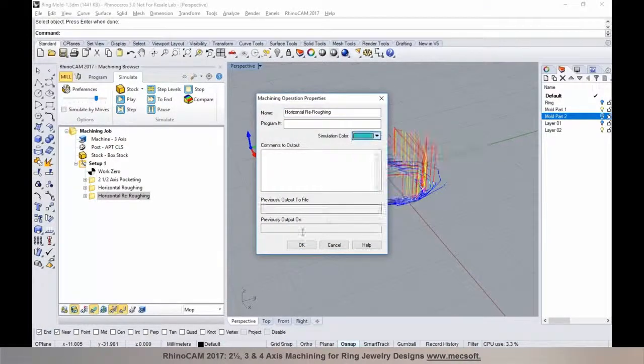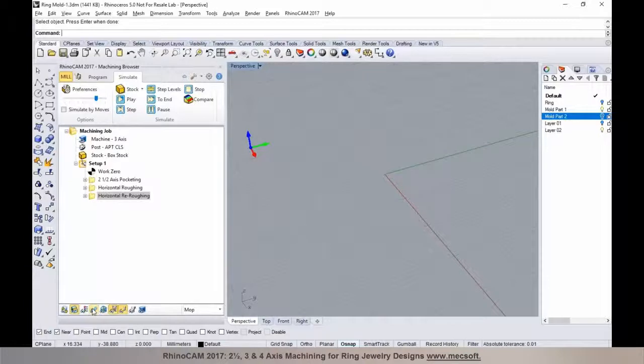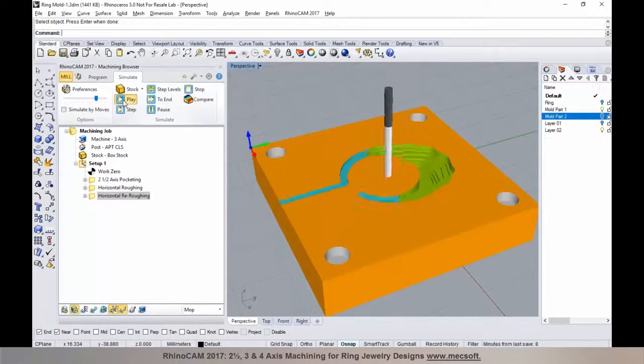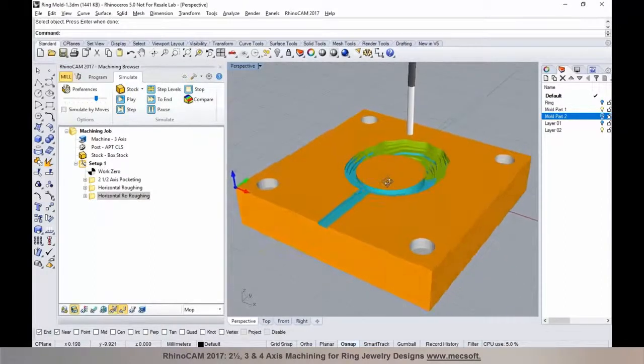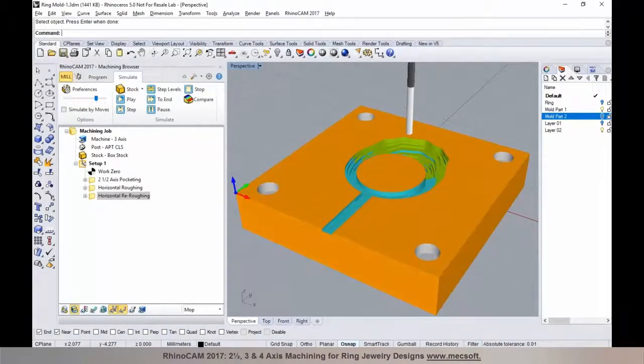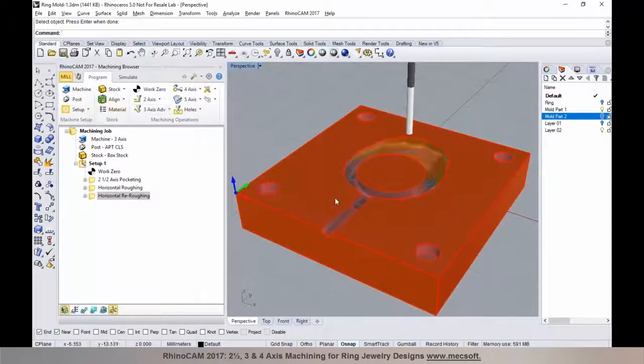So I'm going to pick a different color for the simulation, and we'll select play to run the verification. You'll now notice that the material is being removed in areas where the larger cutter could not get in. This is a very efficient way to program it, to reduce your machining time and make your programming workflow a lot more efficient.